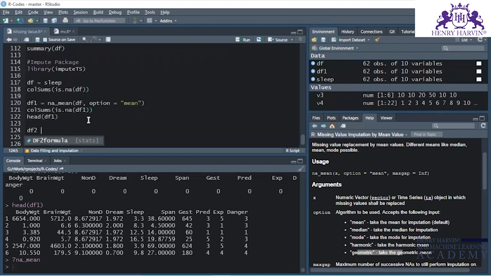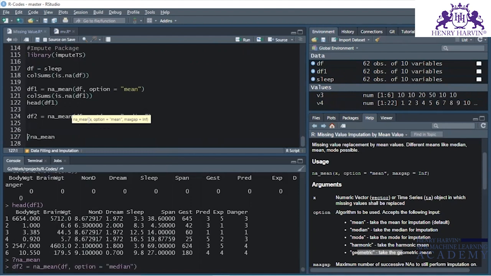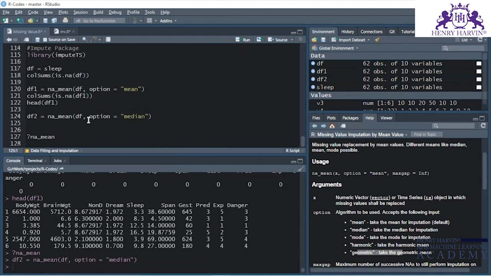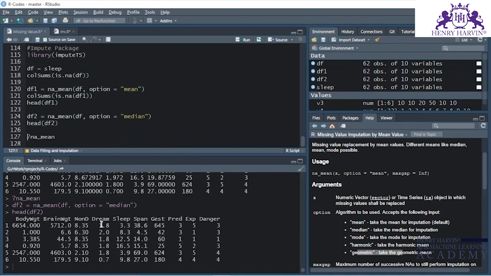So df2, let's create another data frame and I'll say na_mean. So the dataset that I'm using again is df, and the option now I am using is median. And I'll press enter and let's print column sum of is.na df2. Let's see. So you will see it has been changed to the median value. This is how you can use this package.